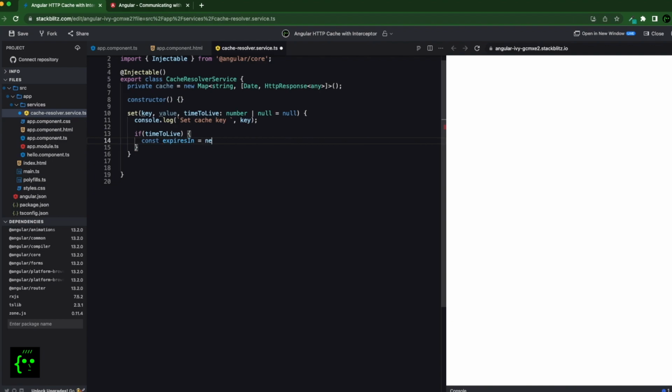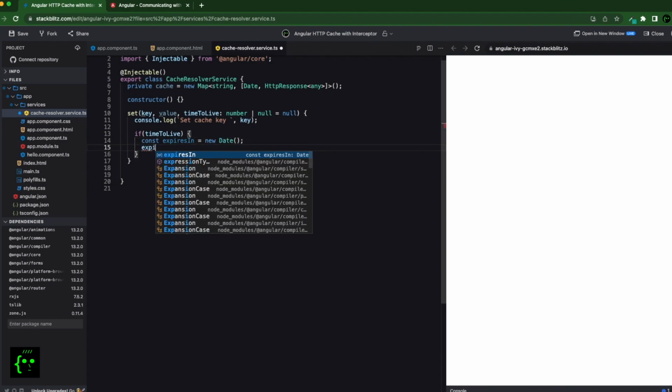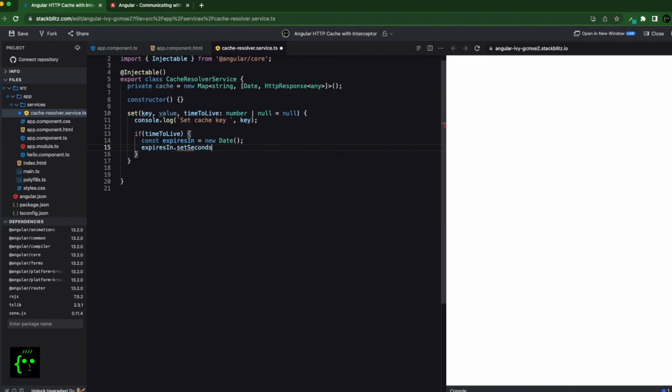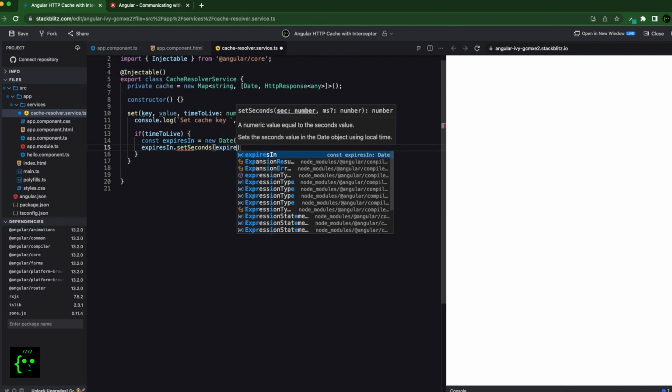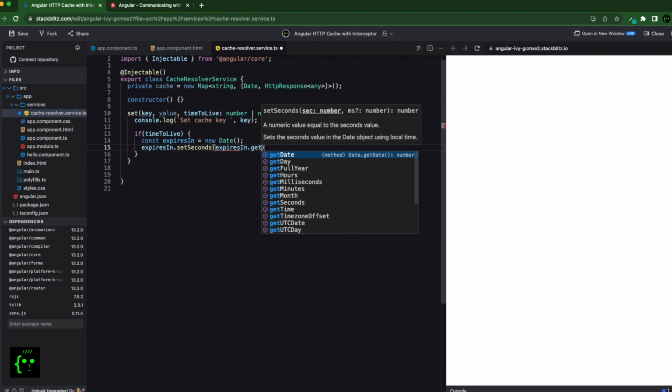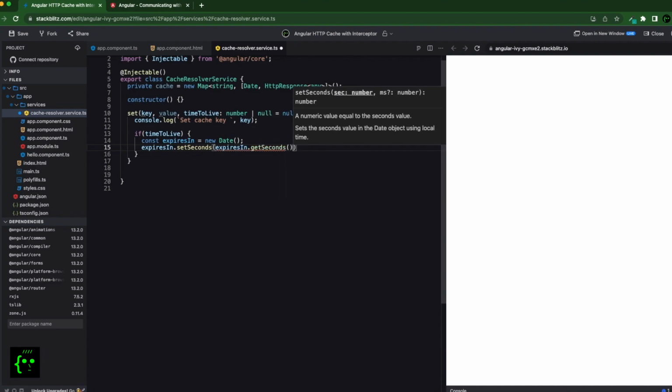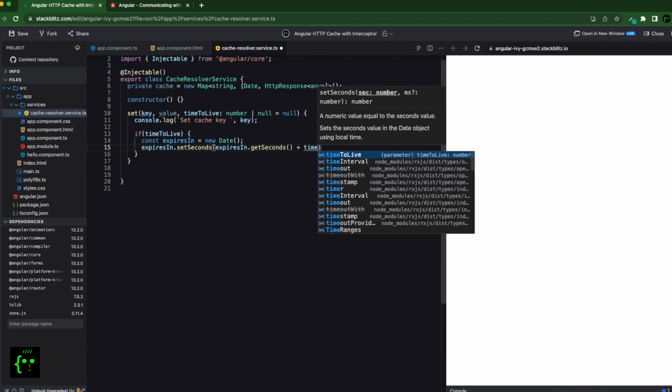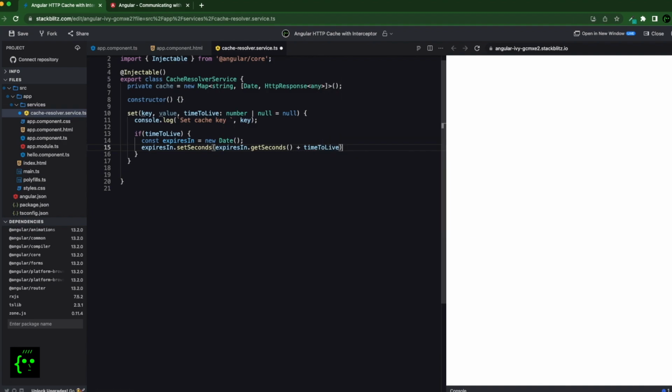expiresIn is new Date, and expiresIn.setSeconds, which is expiresIn.getSeconds plus timeToLive, right. So here we are describing how many seconds you want our cache to be enabled, to be stored. And finally, we need to store this cache.